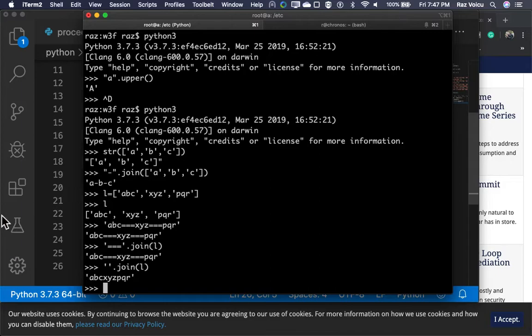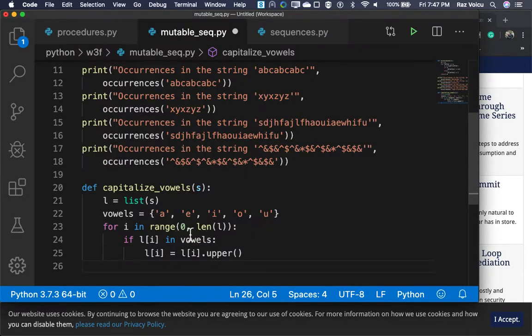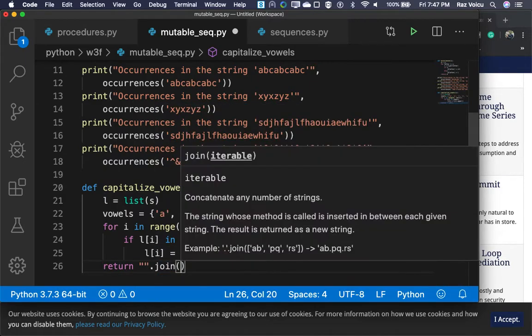So what do we want to do in our original problem? We have the list L of all the letters. Now inside this for statement, we have changed the vowels to uppercase. And then I want to put the letters together in one string without any characters in between. I just want to put them together. So I'm going to return, and it's going to be empty string dot join L.